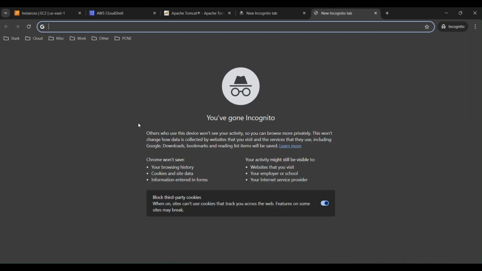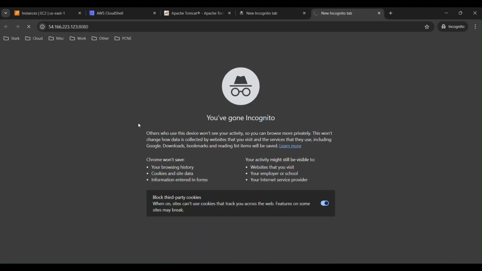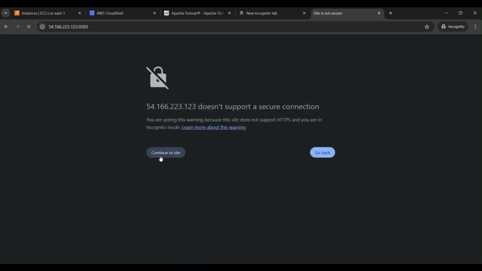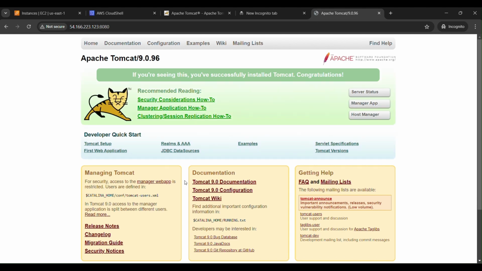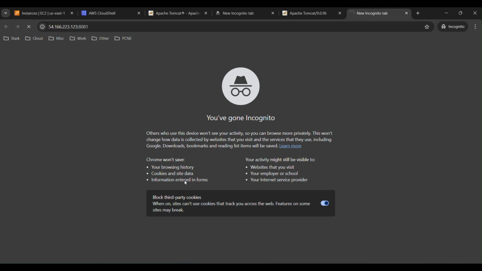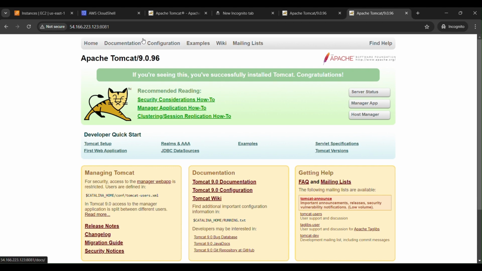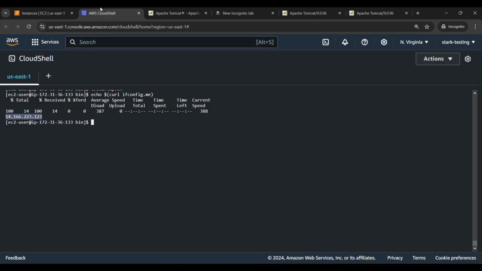I'm opening a new tab. I'll give 8080 this time. So this is the first Tomcat instance. Let's click on continue to site. We can see it is accessible. Let's open another new tab. Now this time I will give 8081. This is the second instance of Tomcat. Yeah, so both of the Tomcats are up and running. Let's go back to the Cloud Shell.